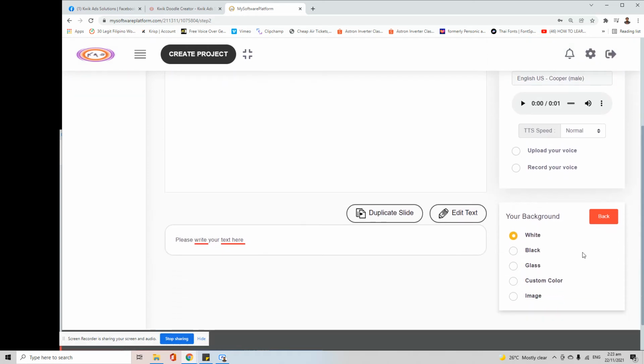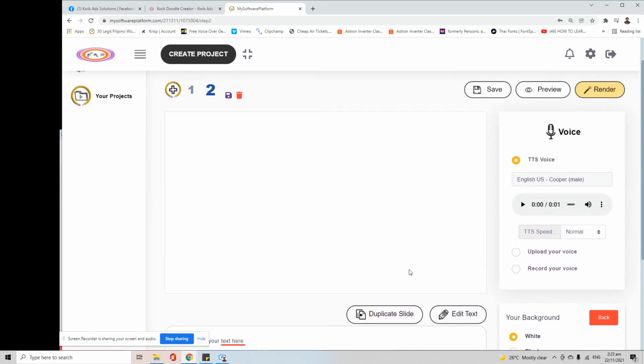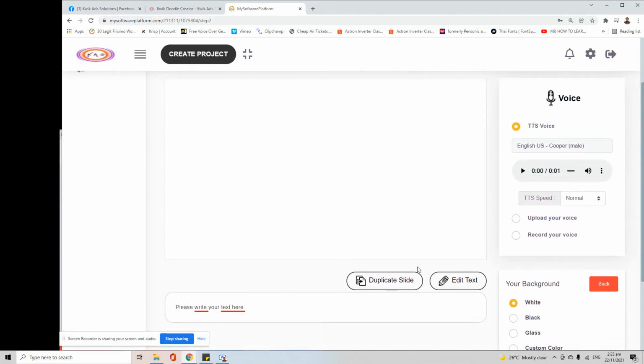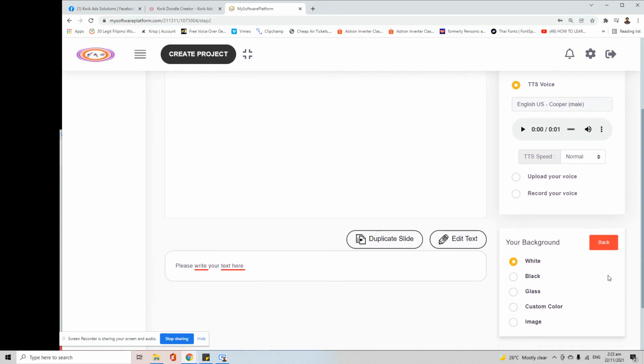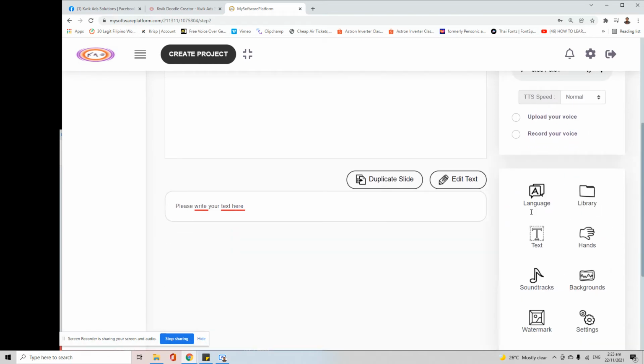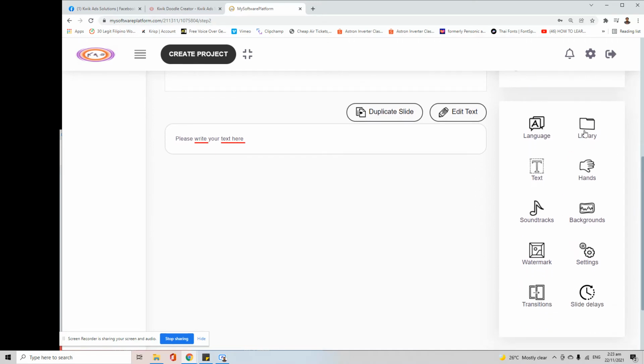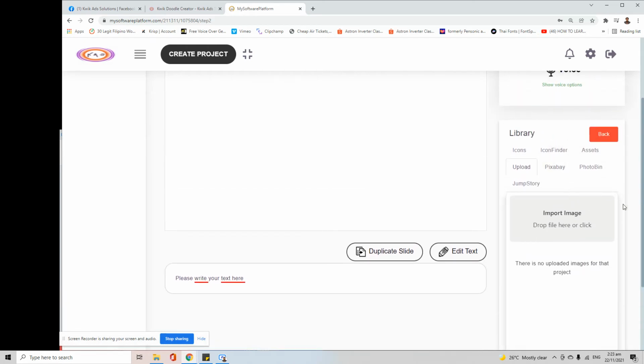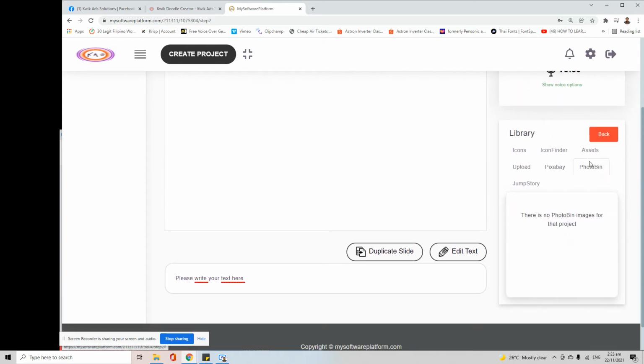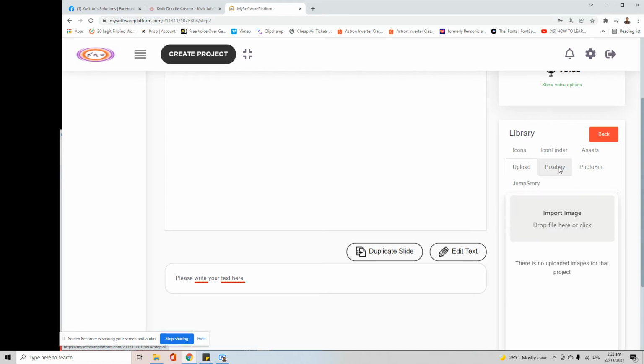Kung gusto ko magdagdag ng mga iba pang pictures, ipapakita natin yun mamaya. Click nyo lang tong back na icon, at click natin yung library. Dito sa library, ayan na, yung mga options. Ito yung mga pwede ninyong hanapin. In my case, dahil gusto ko yung personal image na galing dun sa Beatrice Farm mismo, i-click natin tong import image. At mamili tayo ng litrato.